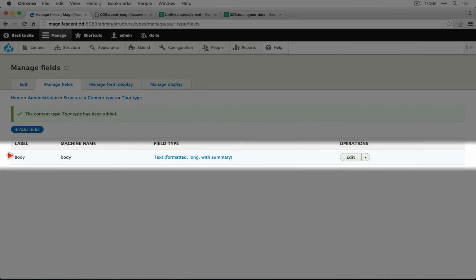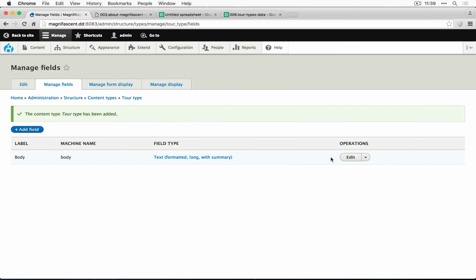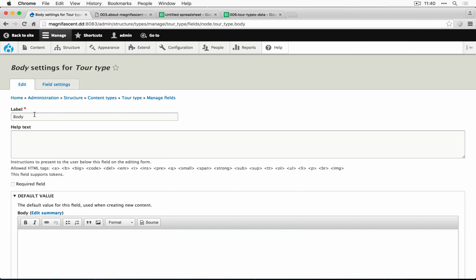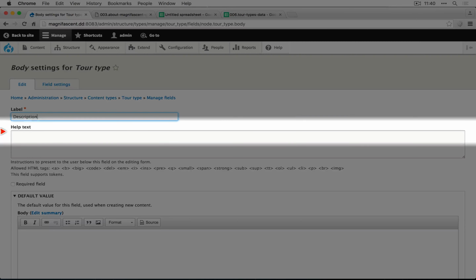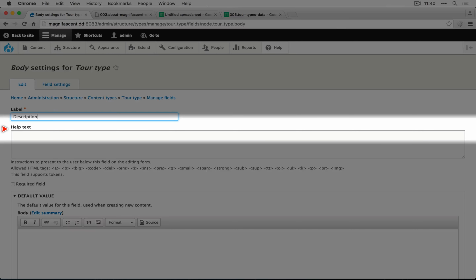So what we can do here is just change the name of the label. So I'm going to click edit, and for the label, I'm going to put description. Let's look at the other options really quick here. There's the help text. This shows up below the label when adding or editing content. This can help give instructions to content creators about what it is that they're supposed to put in that field.